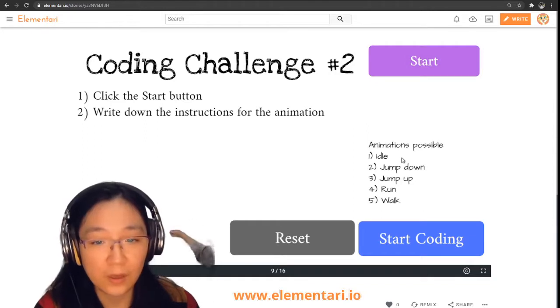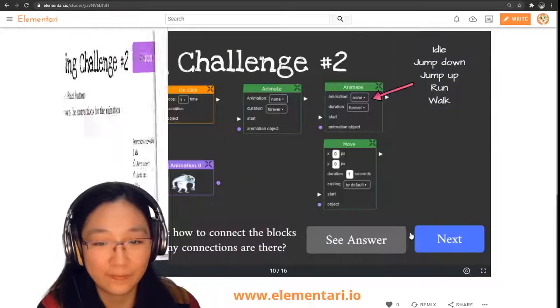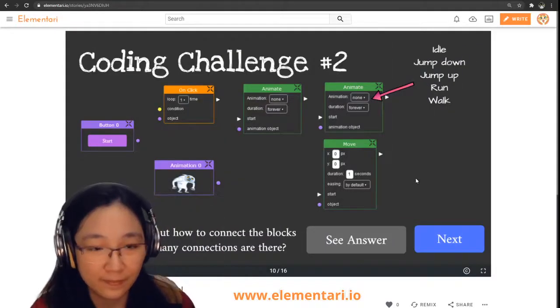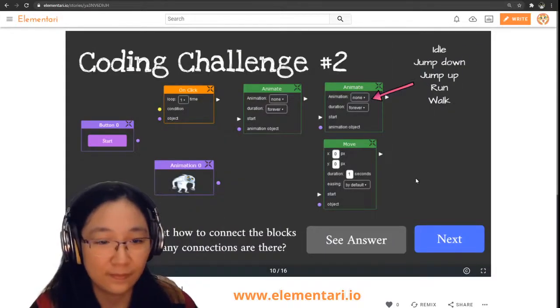So how do we code it? Let's take a look at our blocks. Now it's time to code challenge number 2. Can you figure out how to connect the blocks together? How many connections are there?